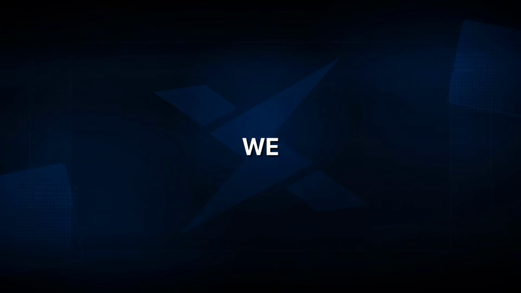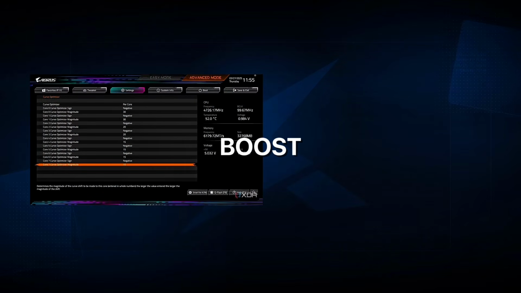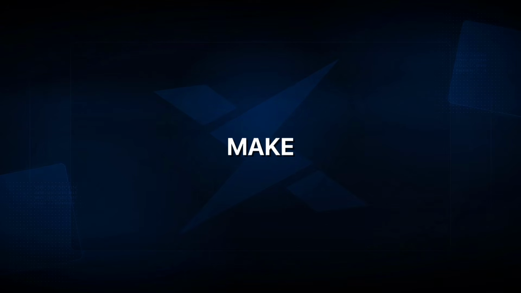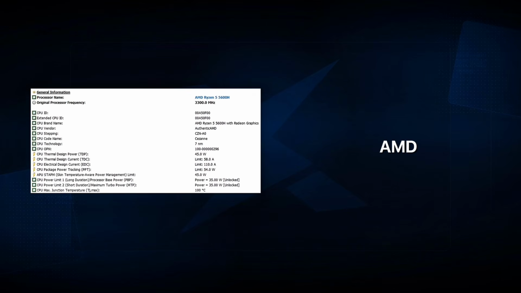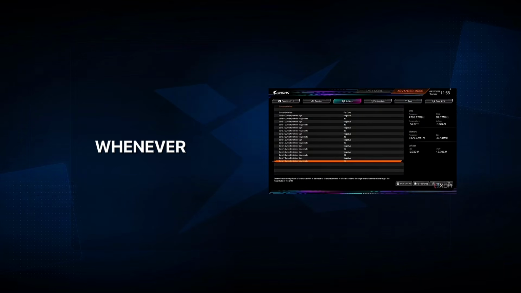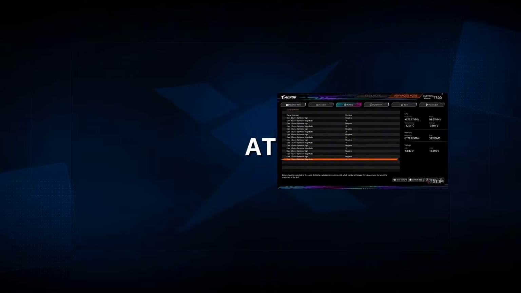So real quick, before we do anything, let me explain what Precision Boost Overdrive and Curve Optimizer actually are in plain English, because it'll make the rest of this make a lot more sense. Your CPU has a stock power limit. AMD sets it pretty conservatively by default, so the CPU doesn't run too hot on a bad cooler. PBO basically lets your CPU push itself harder whenever it has the thermal headroom to do it. So if you have a decent cooler, your CPU is just leaving performance on the table, sitting at stock settings.